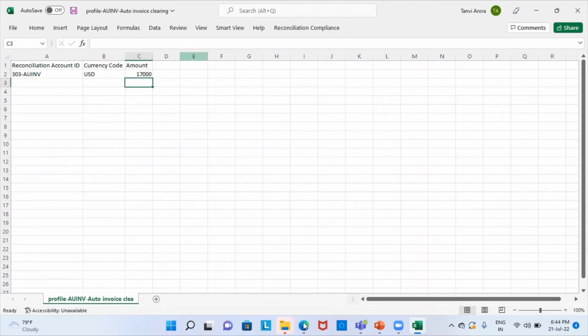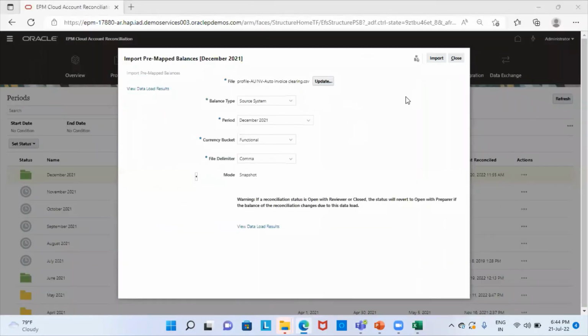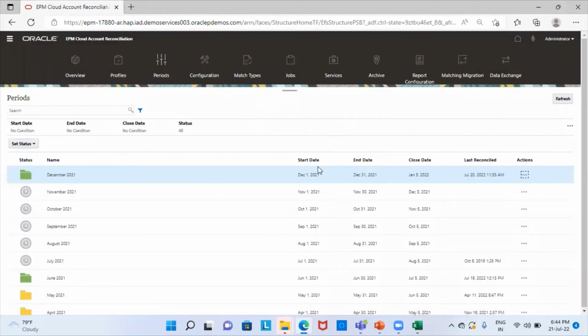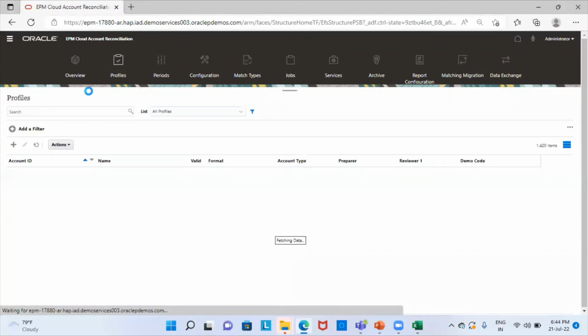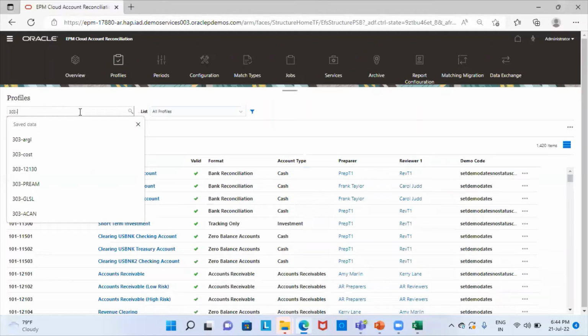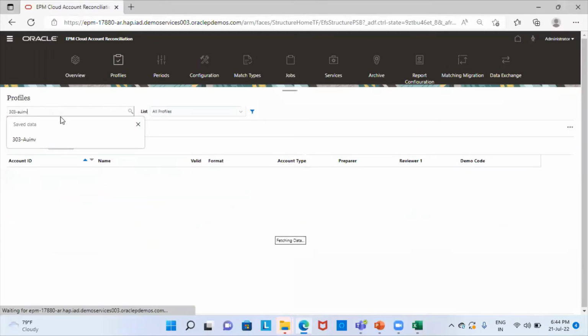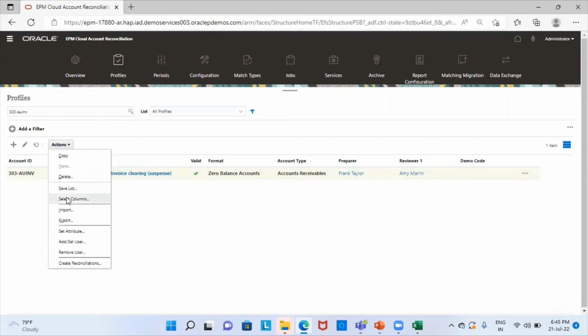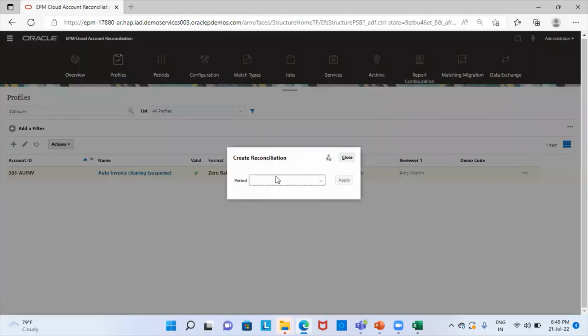Then I will go to my application again. Okay. So as you can see, the import process has been completed. I will see the progress in the data load results. So this profile has been imported without any errors. I'm just going to close this, and then I'm going to create a reconciliation for this particular profile. So I'm going to go to profiles again, search for my profile. This is my profile. I'm going to select this, and in the actions tab, I will create a reconciliation for the month of December.